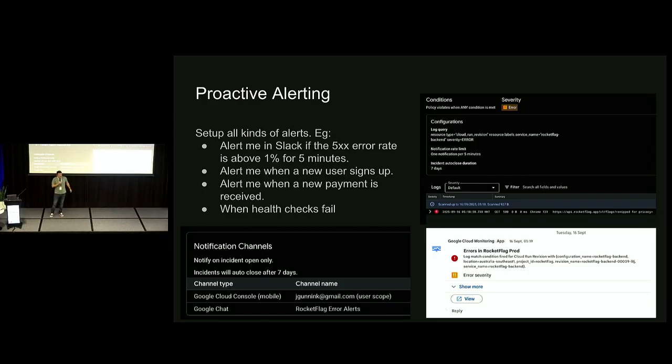So for me, I'm running Rocket Flag. It's a new app, and so I want to know about any error. So sometimes I get pinged all day, but then it means I'm across it very quickly, and I know exactly when a new user is signing up, for instance, or when a payment's been received, or if a health check's failing, or if there's any kind of error, it'll pop up. And you can have alerts sent to your phone. You can have them sent to Slack, Google Chat. There's a whole bunch of different channels that you can use, and it's all included out of the box. So you don't need to set up any additional tools.